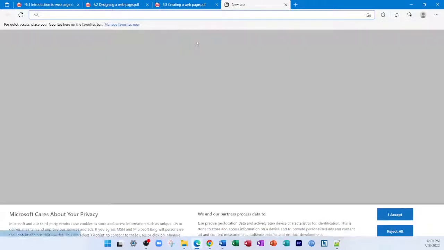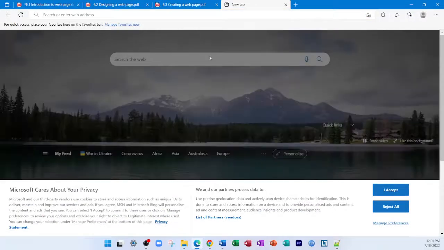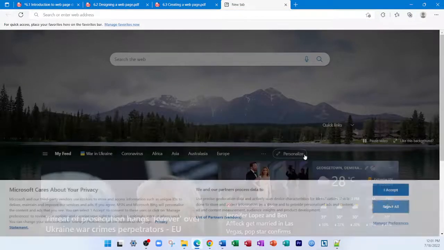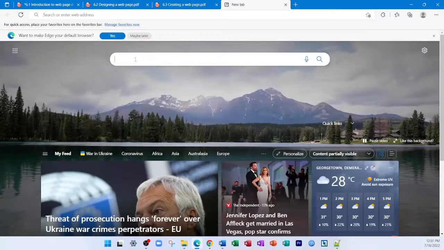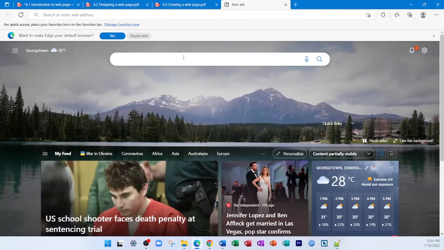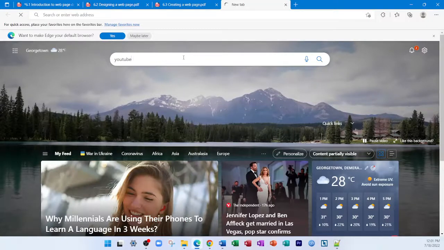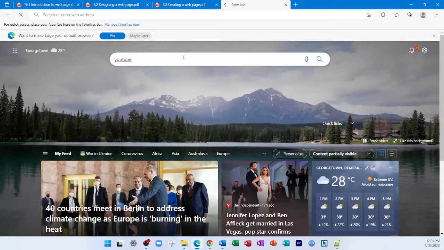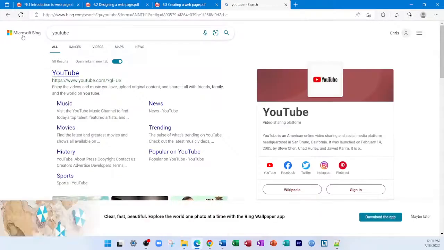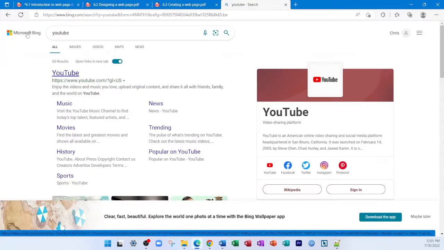So when you open Edge and you go to this search box here, this here is using Bing. So if I type in YouTube, yeah, notice it's using Microsoft Bing. That is the name of this search engine here.